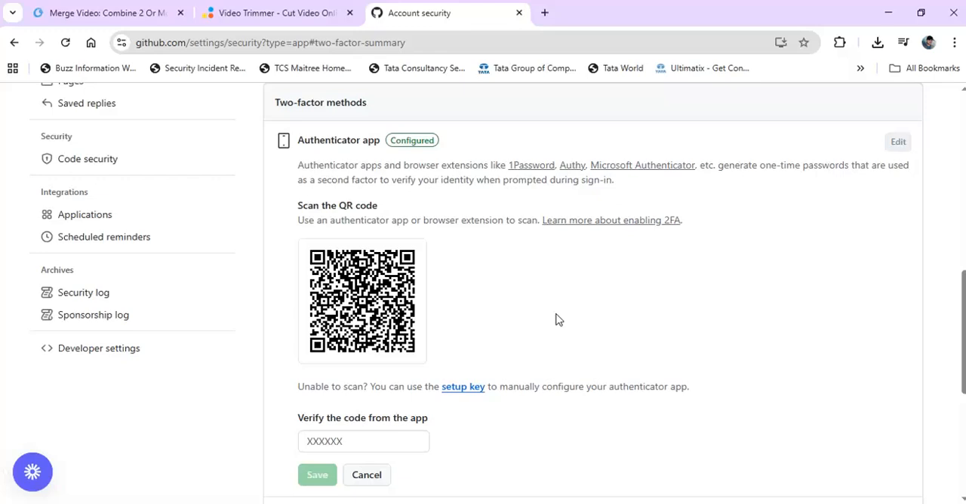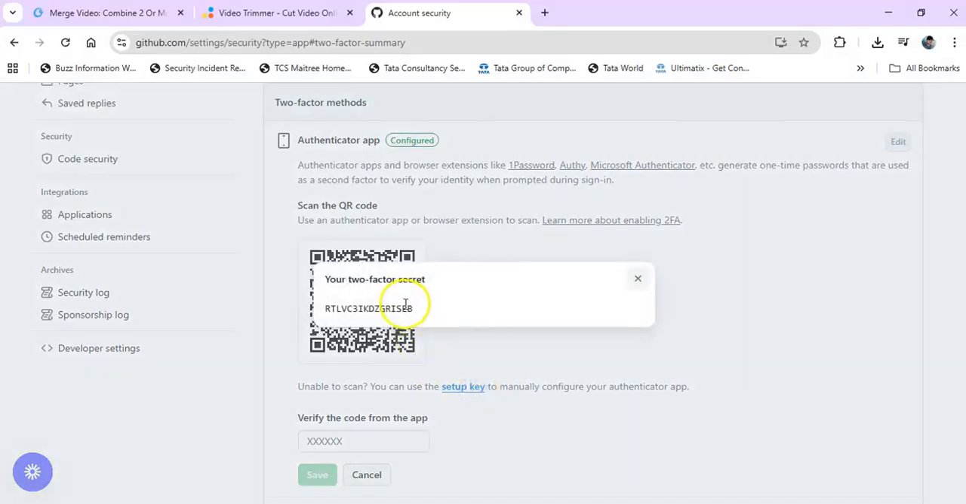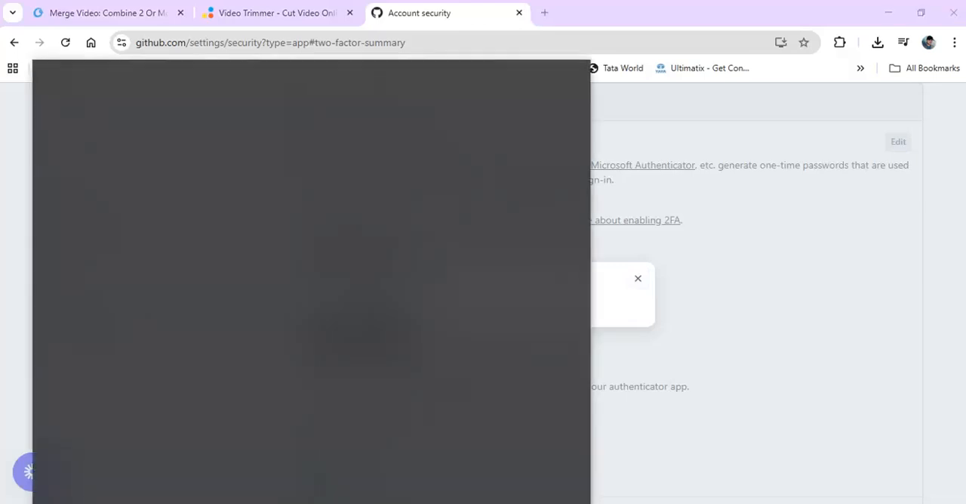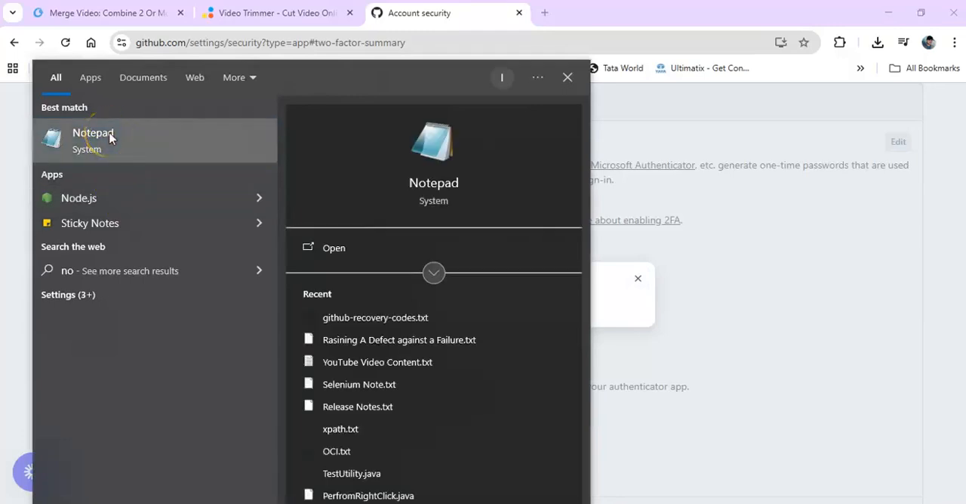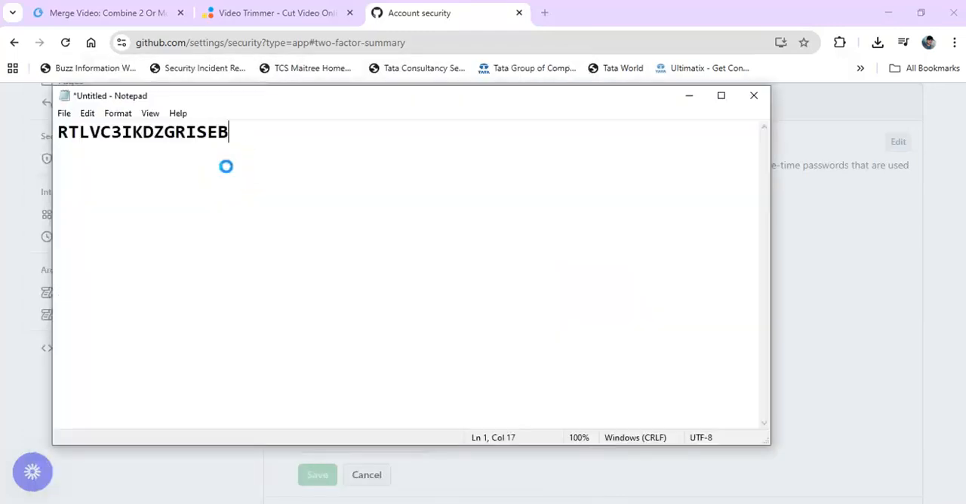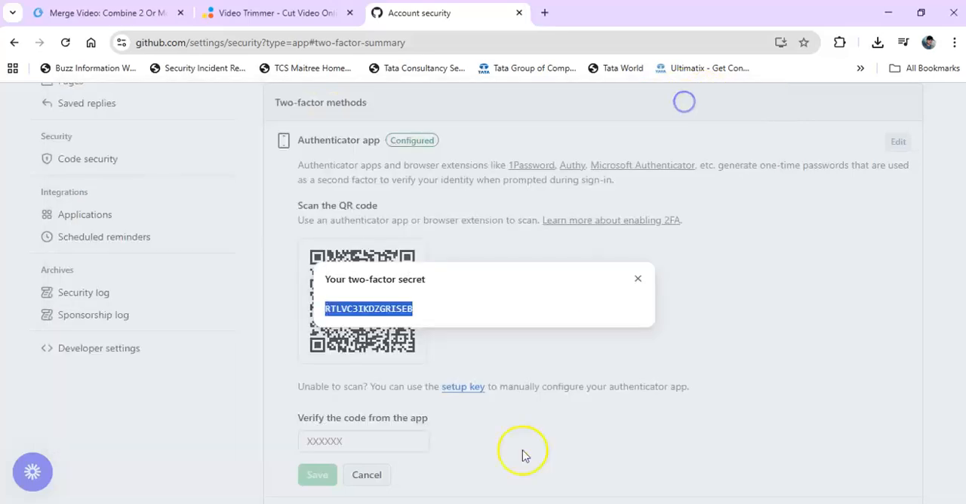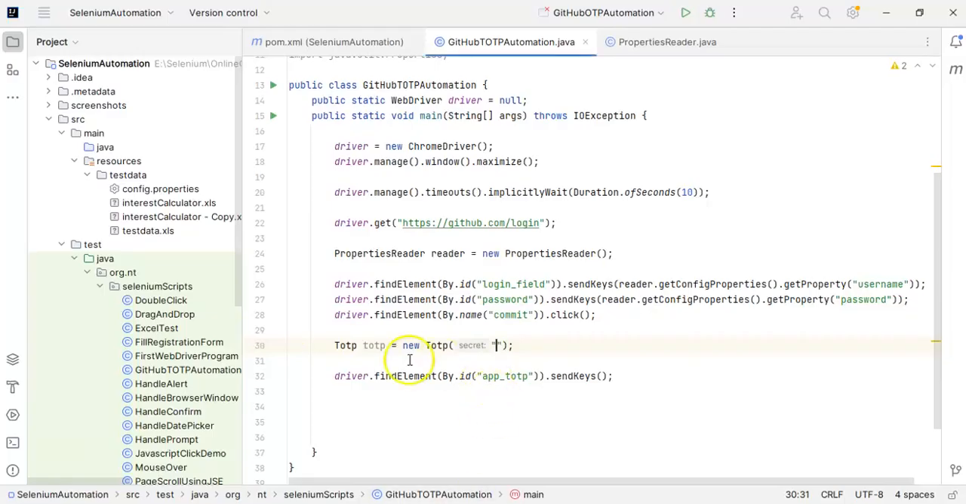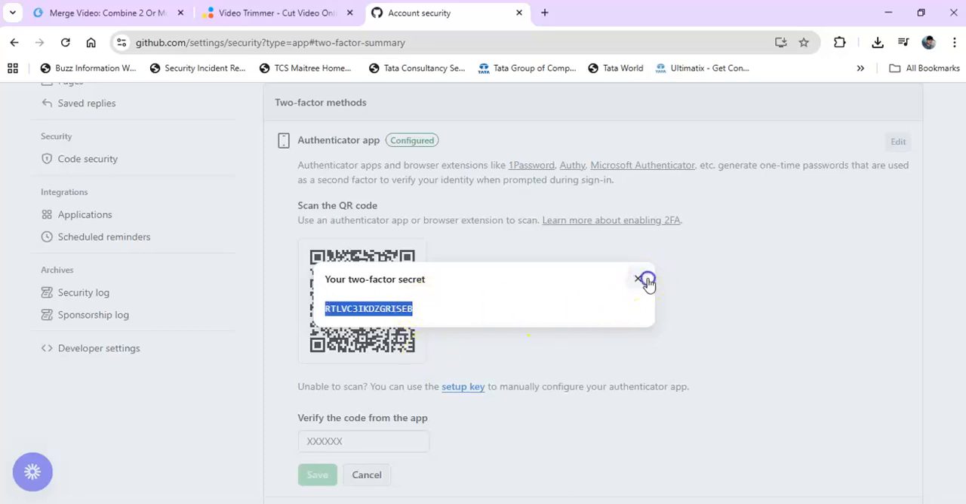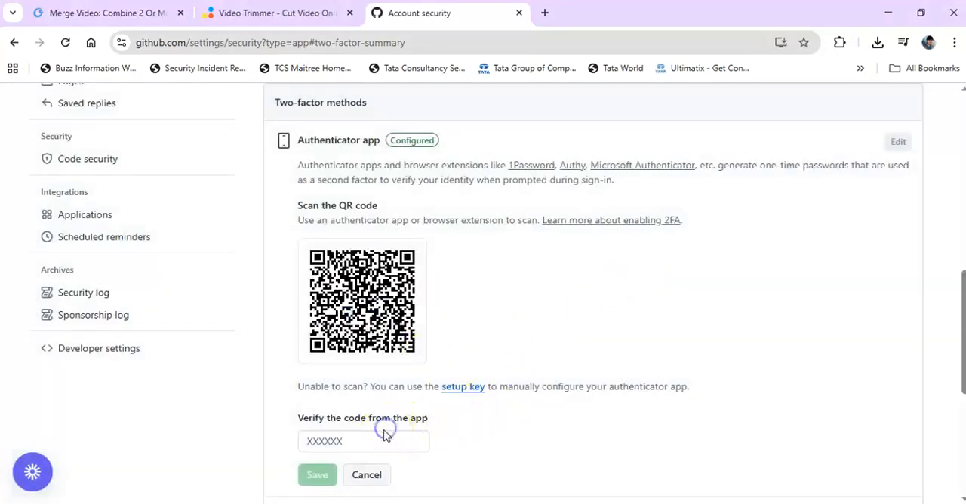Once you scan this, you have to click on this setup key. Now this setup key you have to keep for your reference. So I'll open one notepad and paste it. And this setup key we have to use in our script also. See here actually we have to provide this setup key. Got it?